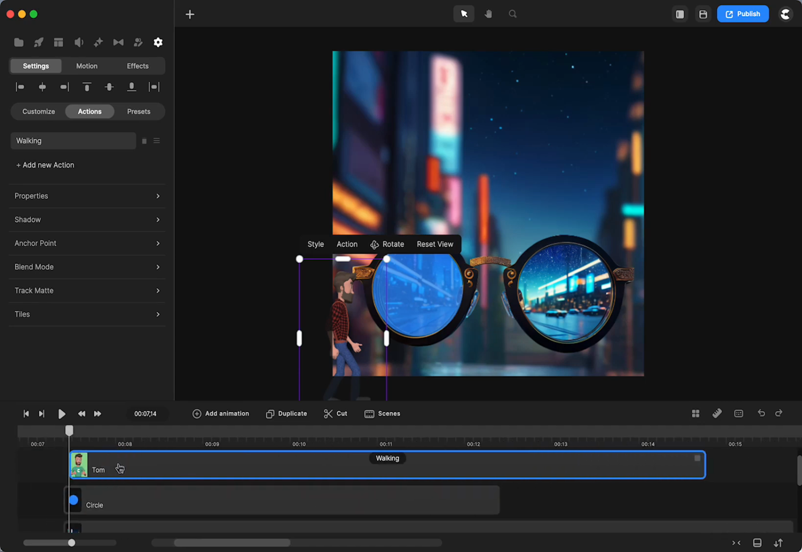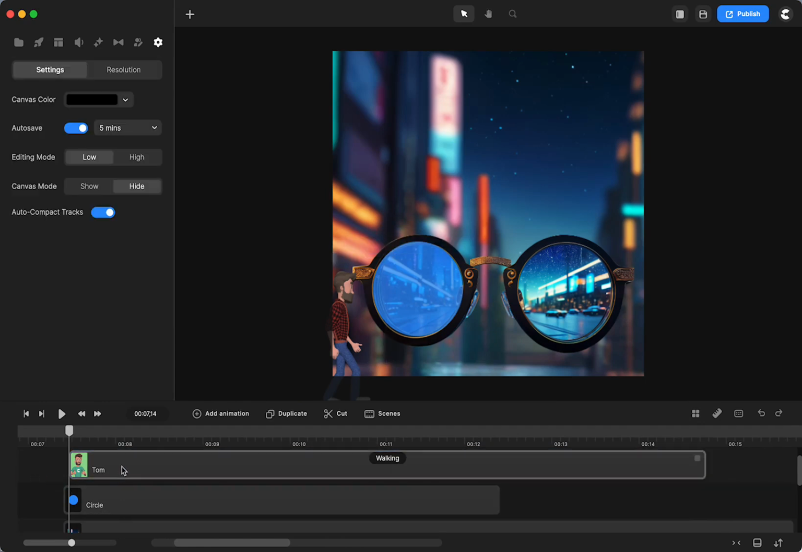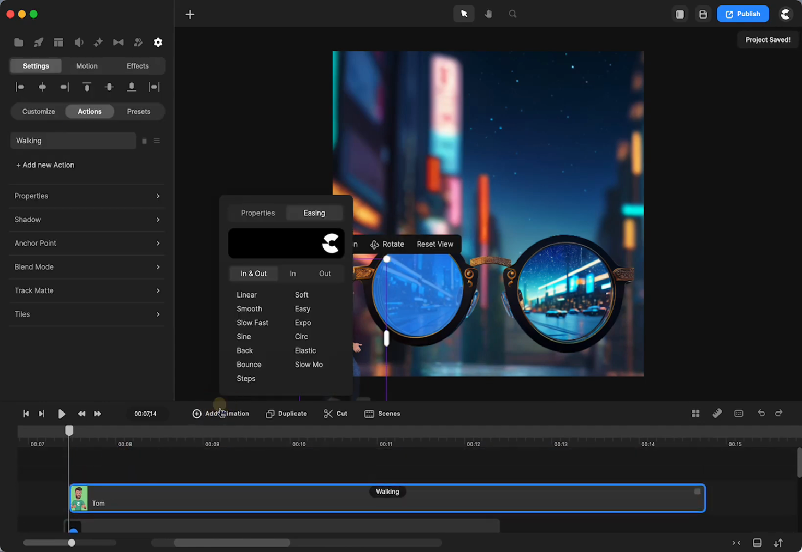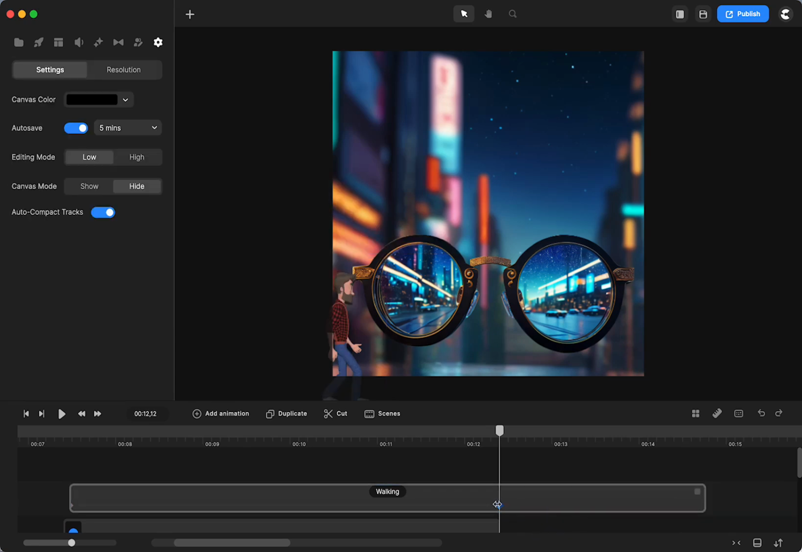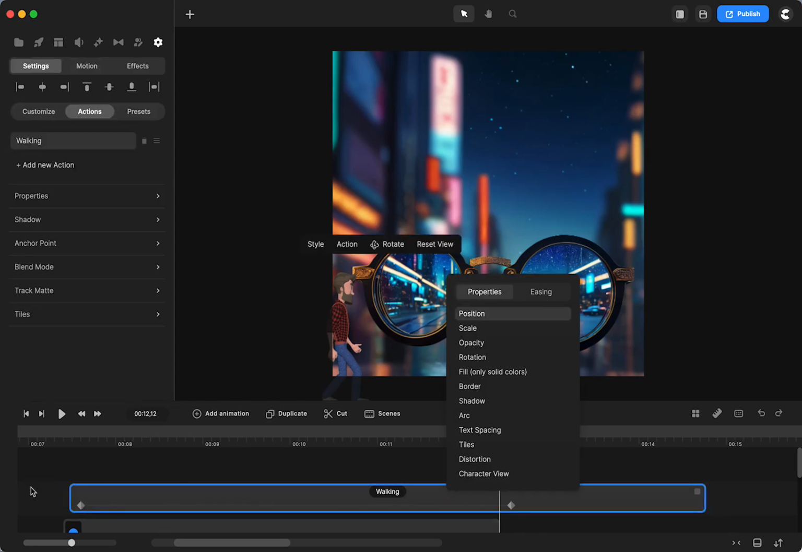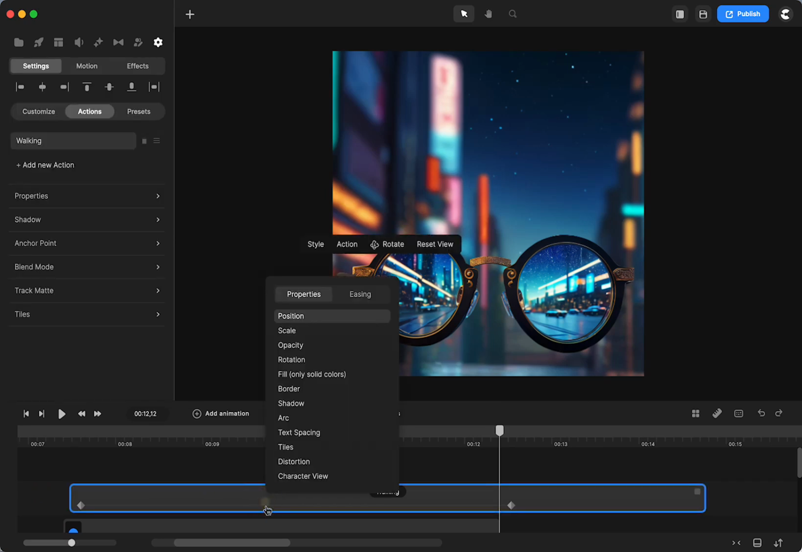If I'm off of it here, I'm just going to click on Tom, add an animation, linear and position. I'm going to drag it out. I can retime it, but just to get started, I'm just moving it over. What I did is I just clicked between the two keyframes so I can move it, and I'm going to move it a little bit so I have a little wiggle room here if I need it.